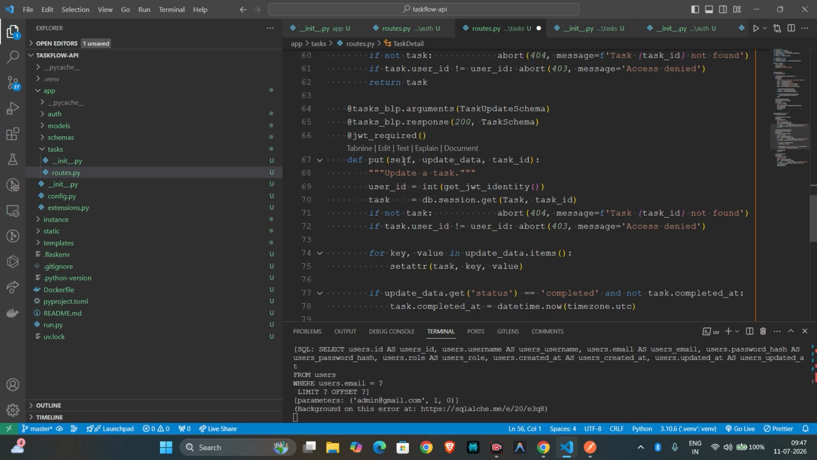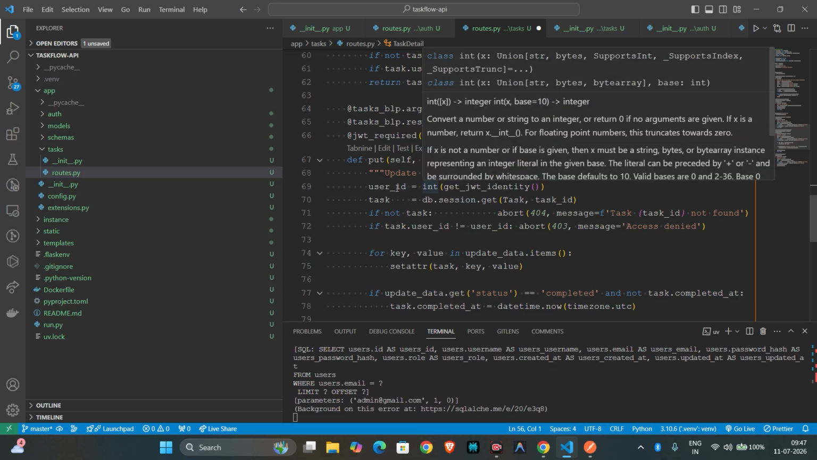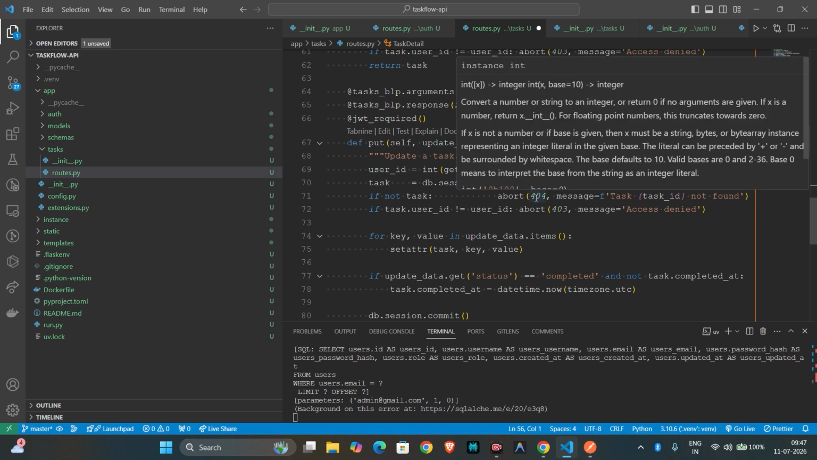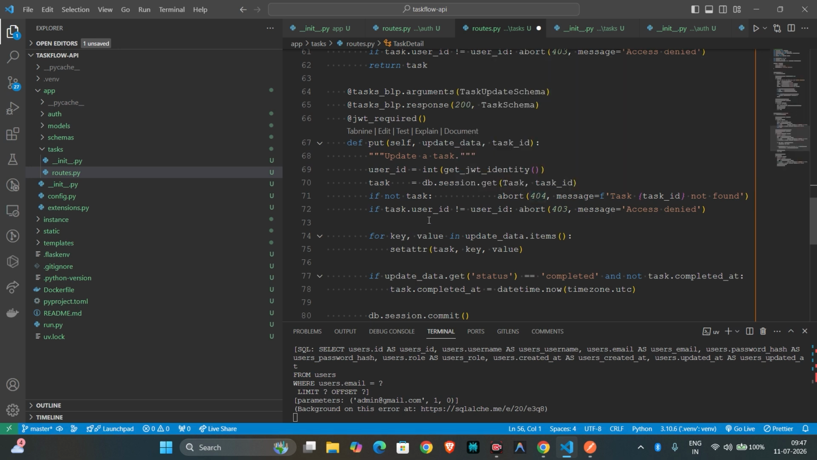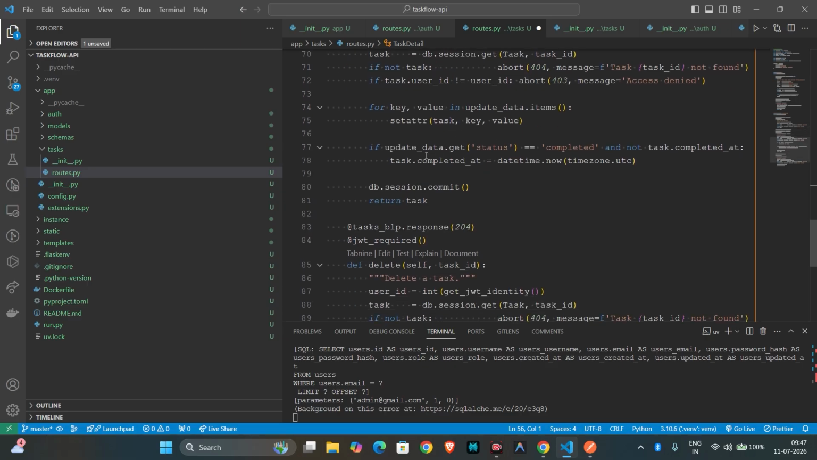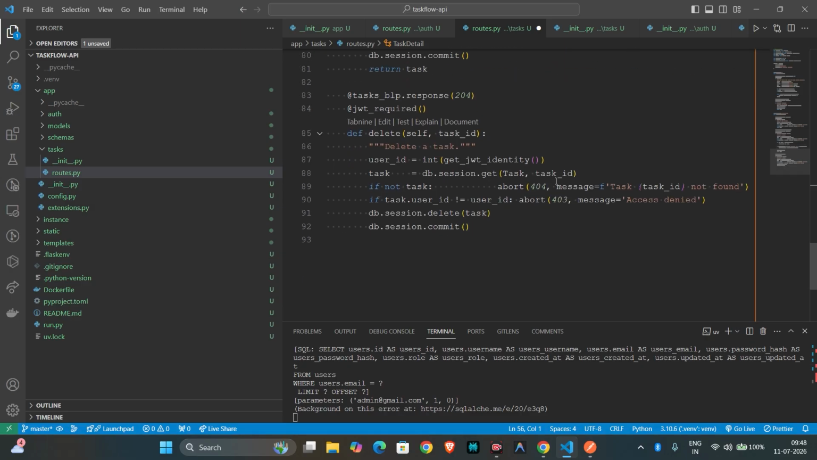We have a put for updating the task. So here it will get the user ID from this one and task ID from view.session.get task ID. Okay, and we have validation: if task.user ID and user ID are not equal, then it will throw access denied. Okay, and here update_data.get status complete and not task.completed, then it will assign the completed time. Next we have delete task.